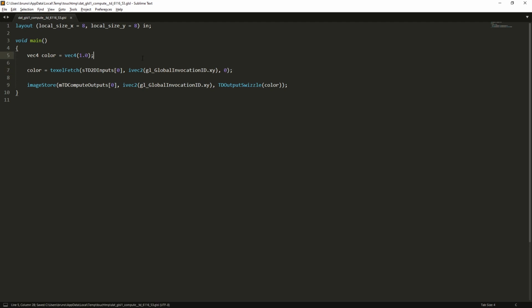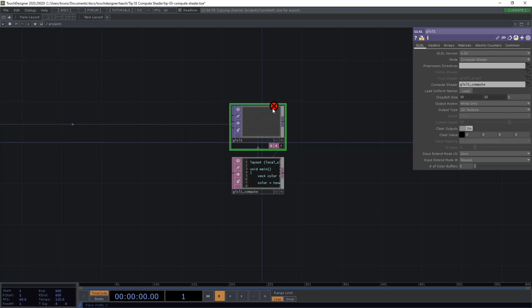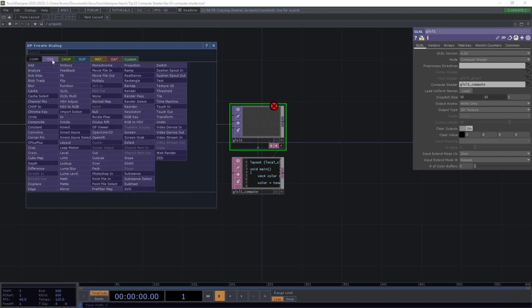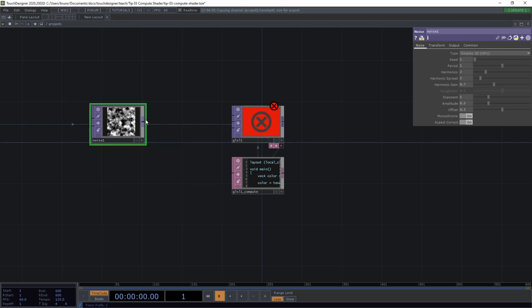So now let's save this, and we get an error, and that is because we don't have any inputs attached to this GLSL top. So let's attach something here. I'm going to use a noise top. Let's connect it here. Just change monochrome and switch it off so that we have some color. Now we can see that the output of our compute shader is identical to the first input.